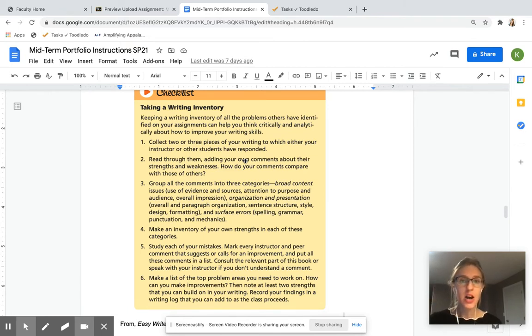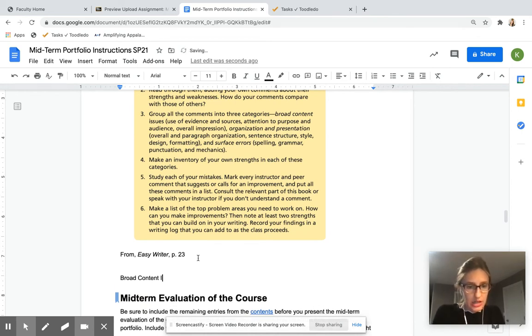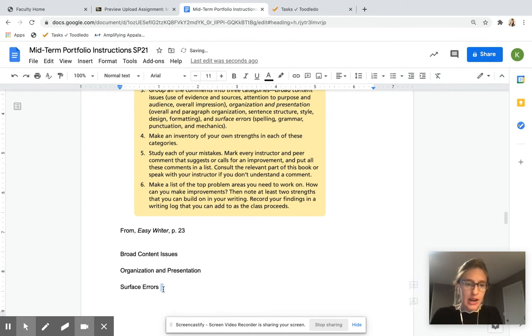And again, you read through the comments, and then just create a list with 3 different headings. So heading 1 would be, I'll just show you, broad content issues, and then let's see, organization and presentation, and surface errors. So for example, if it keeps coming up in your writing that you tend to use fragments, you would write that down. If you have an issue with topic sentences, you would add that. So it's just a list, okay?